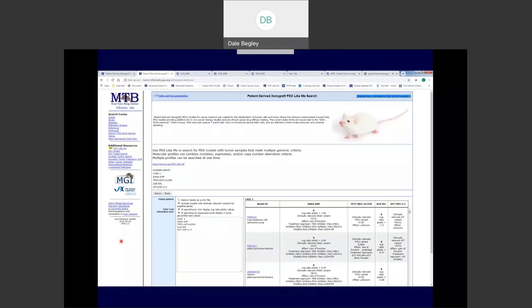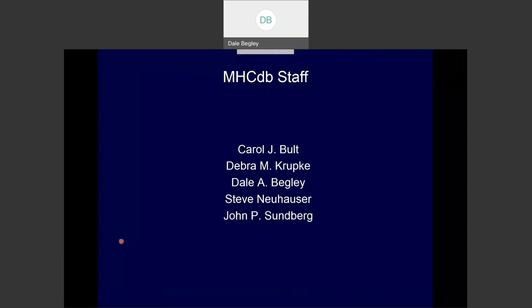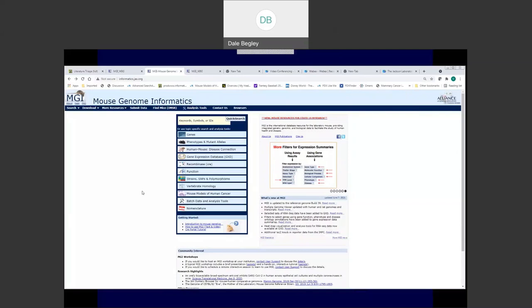Now, the Mouse Models of Human Cancer database staff consists of Carol Bult, who is the PI, myself, Dale Begley, Debbie Krupke, who are the two curators involved, Steve Neuhauser, who's a software person, and John Sundberg, who is our staff pathologist. Now, before I take off, I am going to do a little bit of a live tour of the database. That's a little dangerous, but you never know.